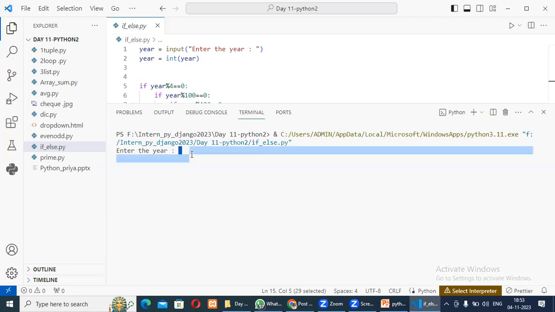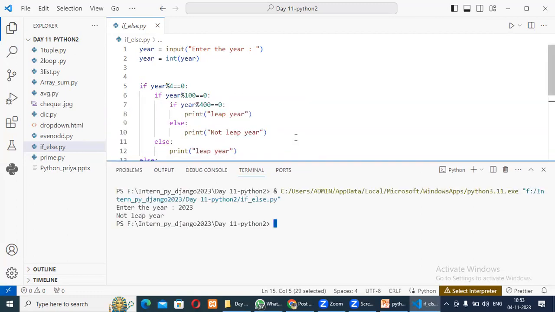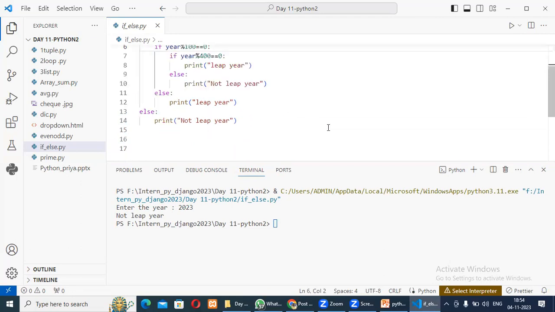Enter the year. Now I am going to enter 2023. What, not a leap year? It is not a leap year, because try to understand the logic. First time 2023, if you do division by 4, it is not going to result in 0. It is not going to result as 0.